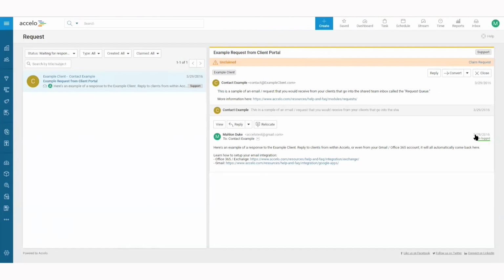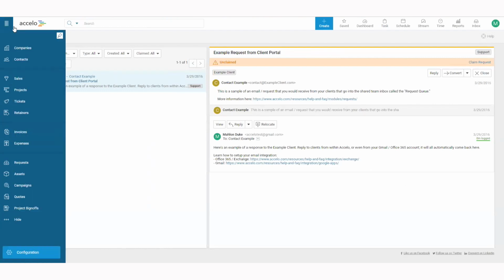Now, this type of customer service goal is one of the great ways to make sure that we don't forget about these because we can send ourselves reminders that we haven't yet responded to them. Now to set these SLAs up, we're going to be delving into the configuration side of your Accelo account. So similar to requests, they live under the main menu, down under configuration.